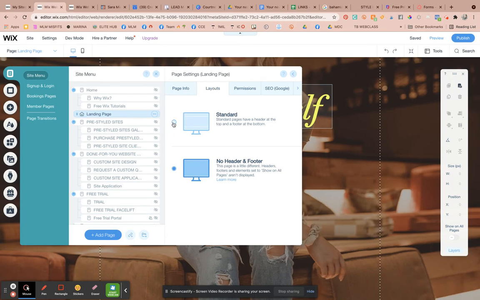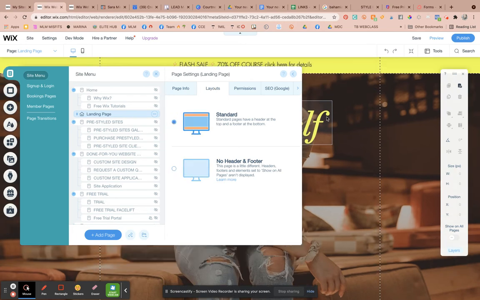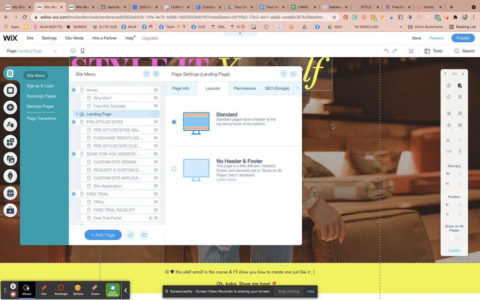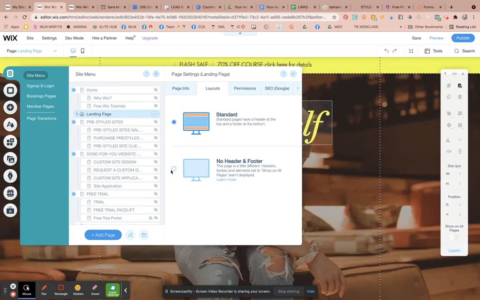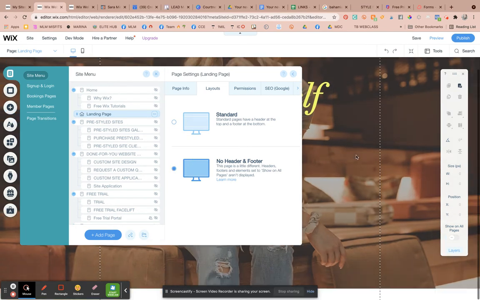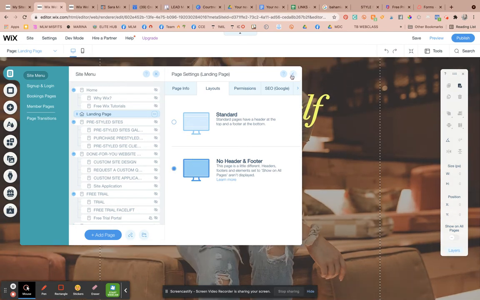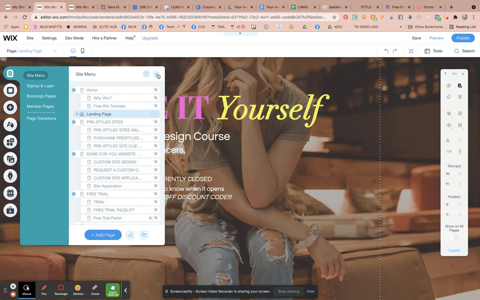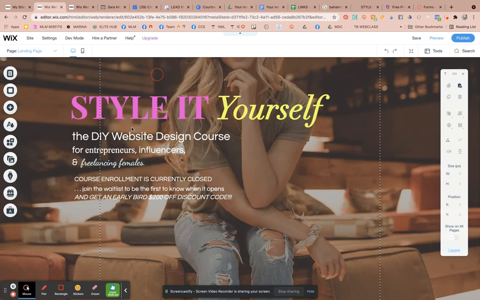Now, the standard layout means that it will have the header and footer that the rest of my website has. I don't want this on an opt-in page, so I'm going to select no header and no footer. That way, when someone is on this page, they're not clicking menu buttons. The literal main focus is just to get their information in here.